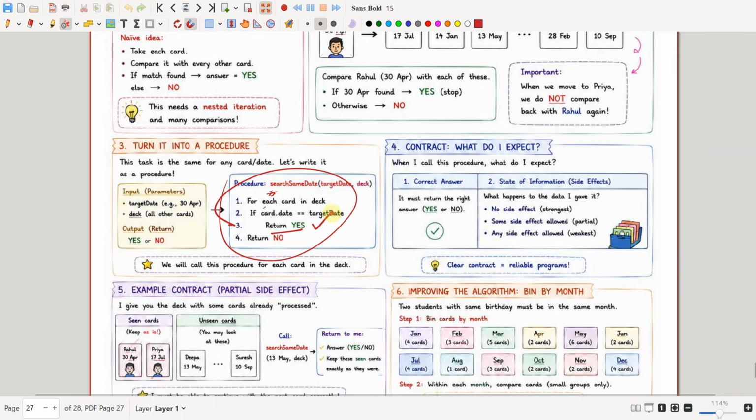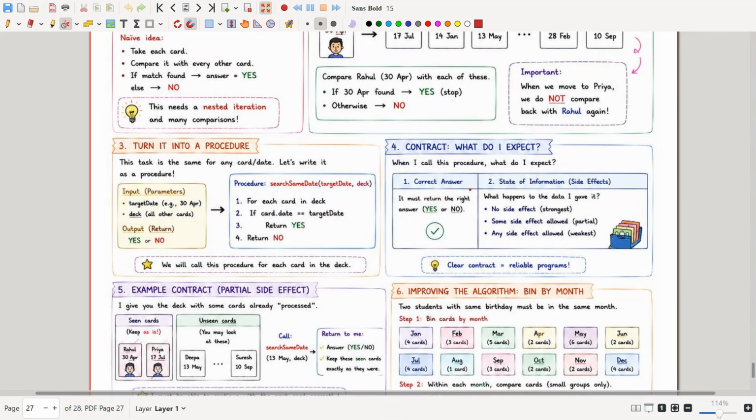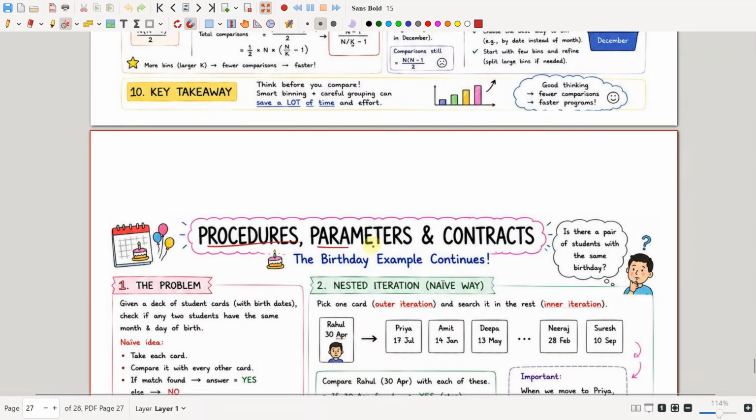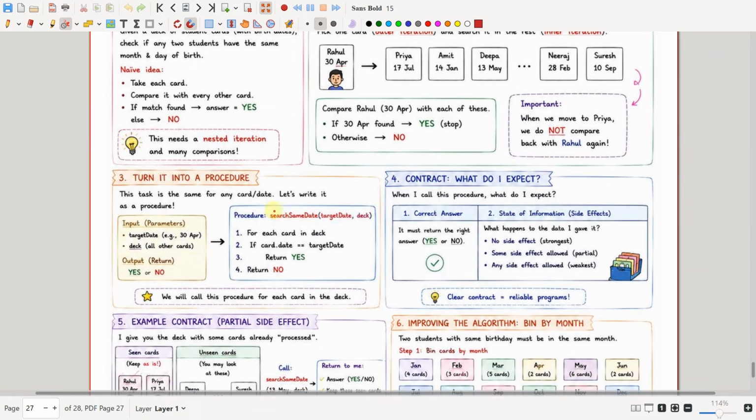If I found the match, then it will be yes. If I do not find the match, then it will be no. So either the answer will be yes or no. Okay, so this is what we call procedures, parameters and contracts. This is called the search same date, the procedure. The target date and the deck are the parameters, and the answer we will be expecting, yes or no, is the contract.